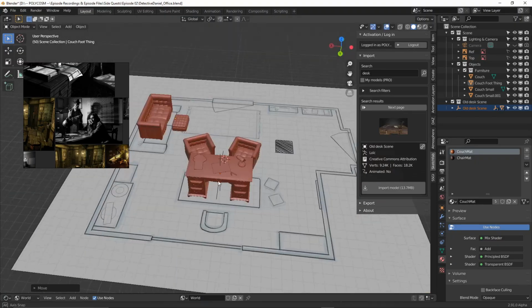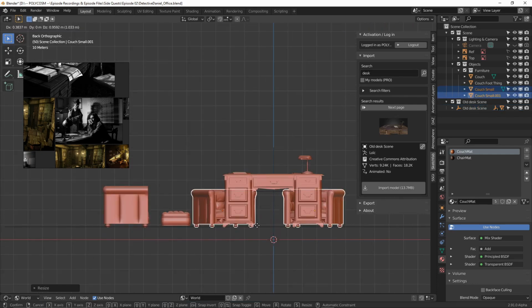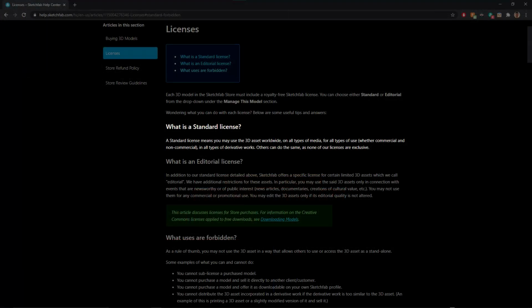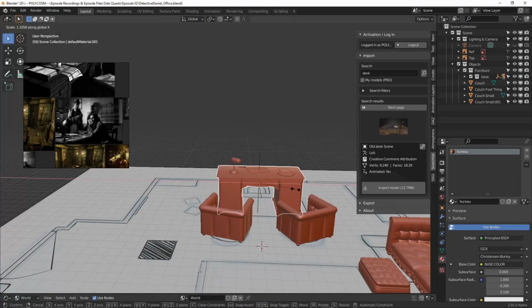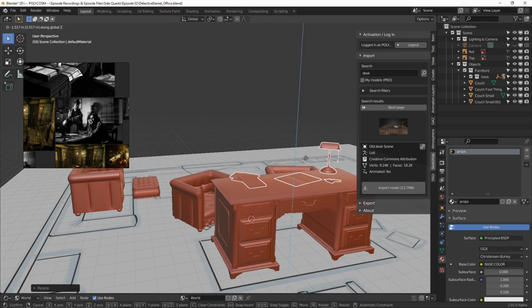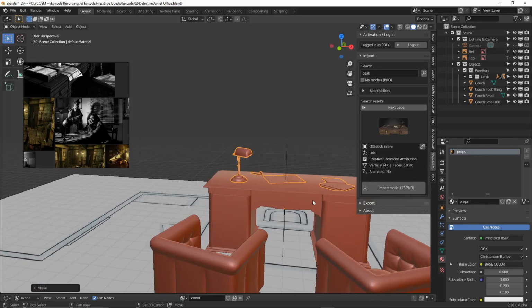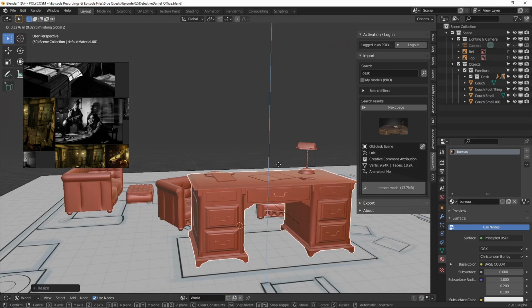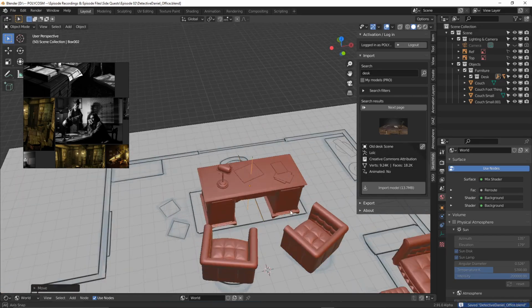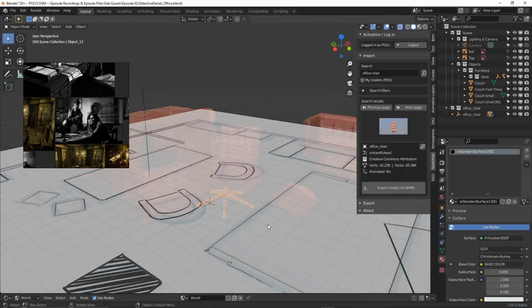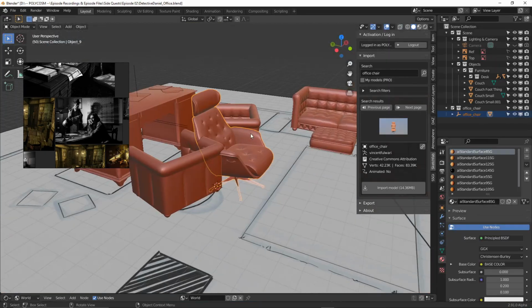Most of the Sketchfab models have something called a standard license, which means, quote, you may use the 3D asset worldwide on all types of media for all types of use, whether commercial or non-commercial, in all types of derivative works. So in essence, as long as you aren't reselling the 3D models or selling any scenes containing other people's models, unless authorized by the creator of course, you should be in the clear.